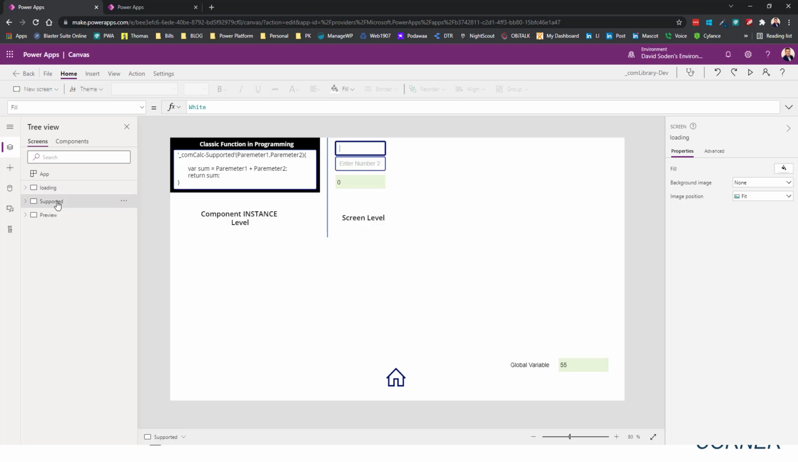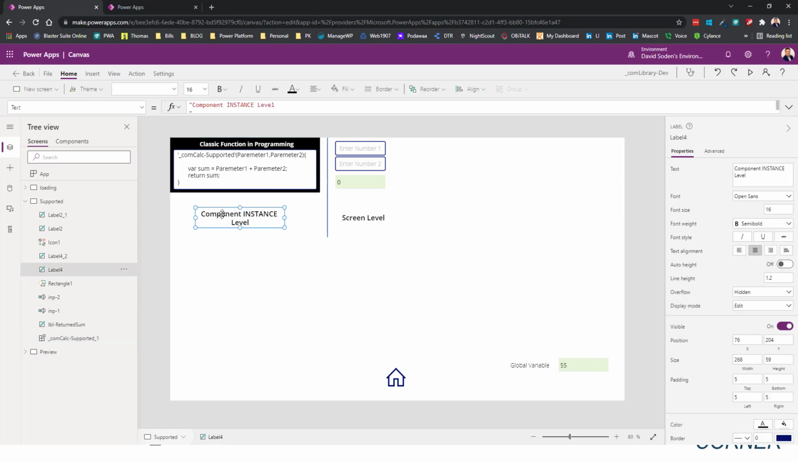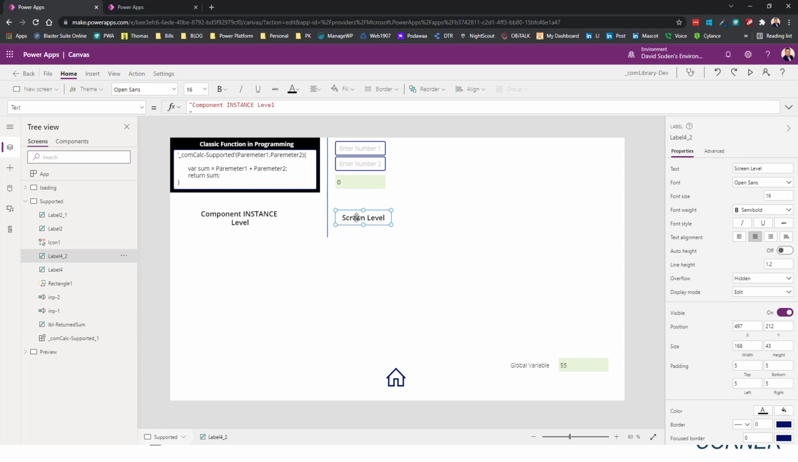So here's the loading app. Here's the supported screen. Now I've got this divided into 2 particular areas. On this side, this is the component, right? Or a component instance. And we can see it down there. It's got the name of the component _1 because it's the first instance of that component that's used in the application. That's why I said component instance level. And now we have this thing called the screen level. These are fields, and all of the stuff is on the screen. It's not in the component, it's on the screen.